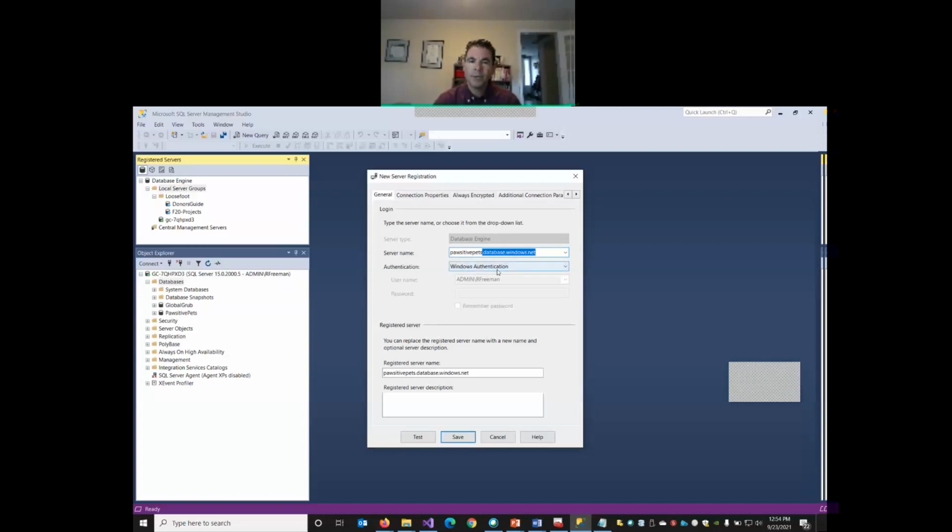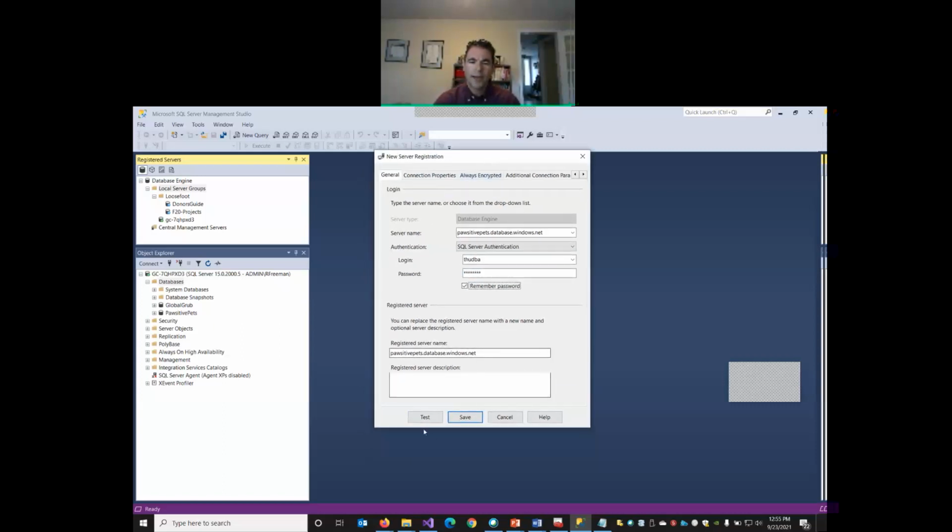The authentication, in this case, we can only use Windows authentication for our local server. This doesn't work when we're connecting to Azure. So we need to change the authentication type from Windows to SQL Server. And that enables the login and password box. So I'm going to put in the username and password that I just created in the Azure portal. And then I want to click Remember Password. Now I can test out my connection. So I'll click Test.